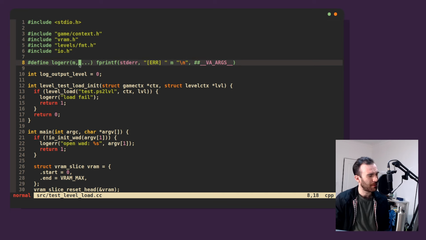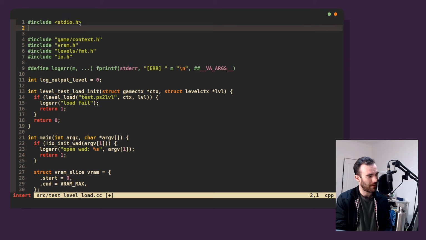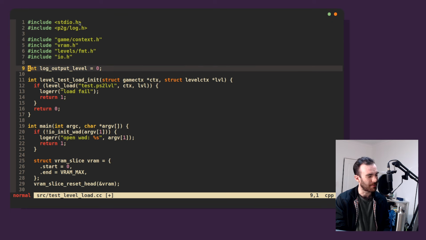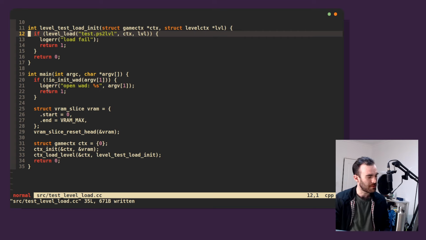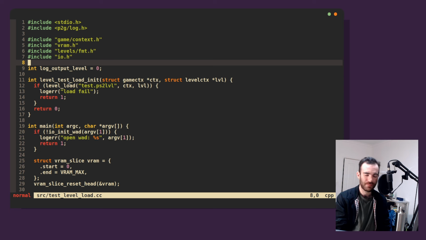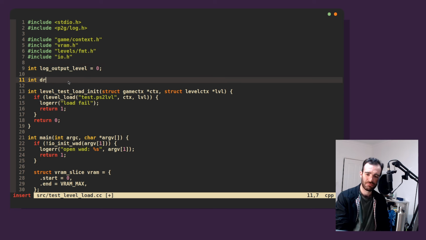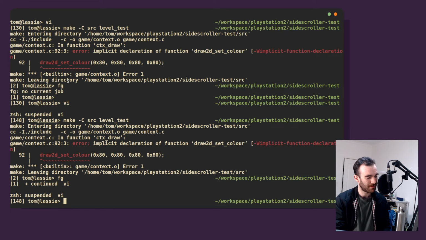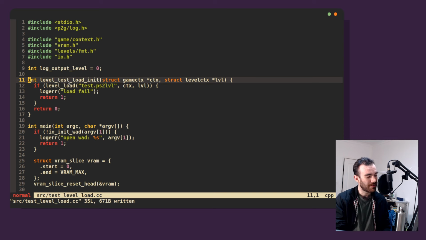Okay, so we do a bit of boilerplate. We can also do this: p2g log.h. I had to do some hacking to make this work. That's okay. We reuse our log macro, which is good. Draw 2D set color. Now, I'm tempted to invent this function. Implicit declaration. That's a bit more of a problem. Implicit declaration's hard because I can't just statically declare it here.